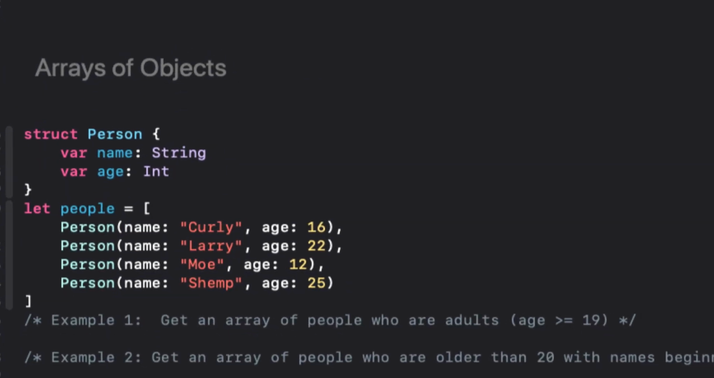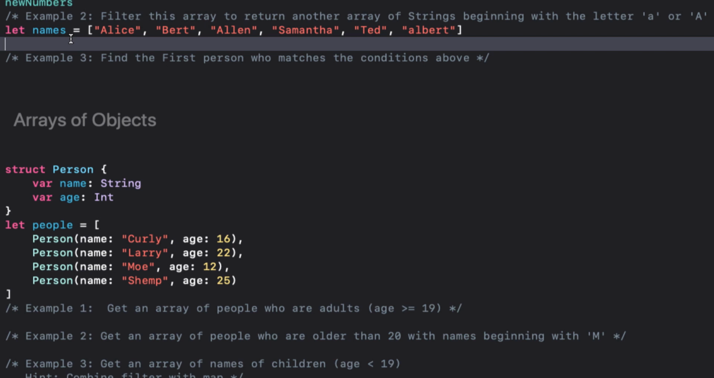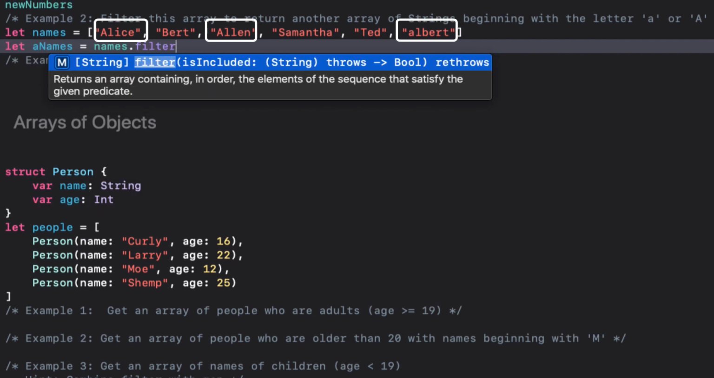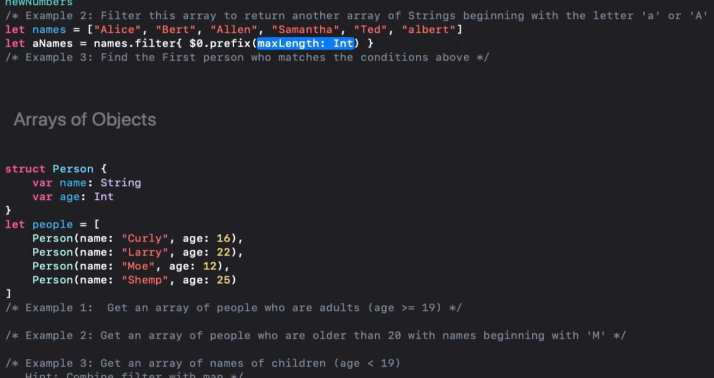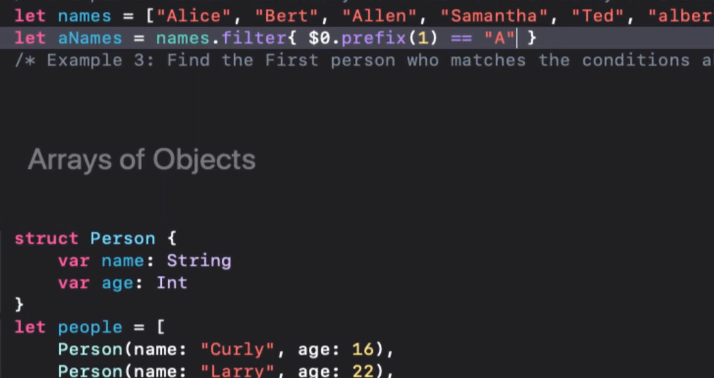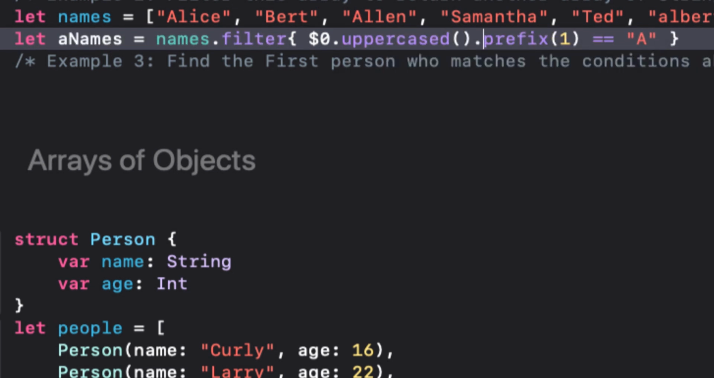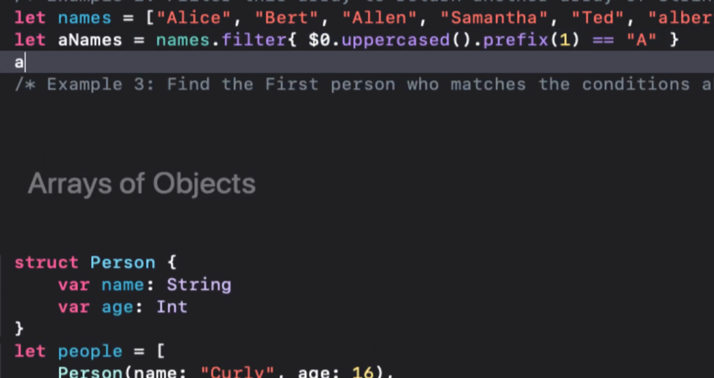In our second example, we can use the string prefix command to filter out only names beginning with the letter A. And by now, I hope you're comfortable with using shorthand arguments. This will miss Albert, however, since his name begins with a lowercase a. We can solve this by chaining the uppercase function to our argument before getting the prefix, and then comparing it to uppercase A.